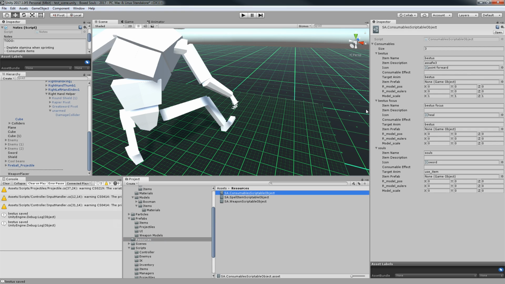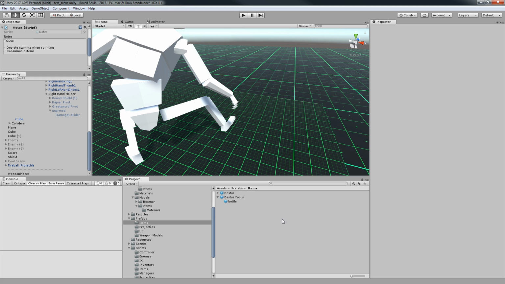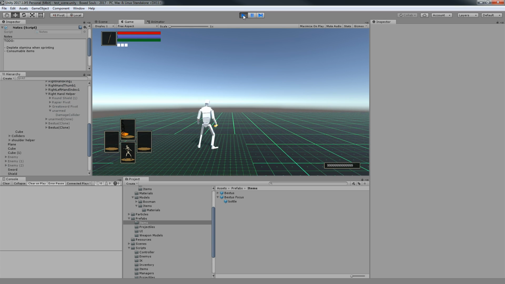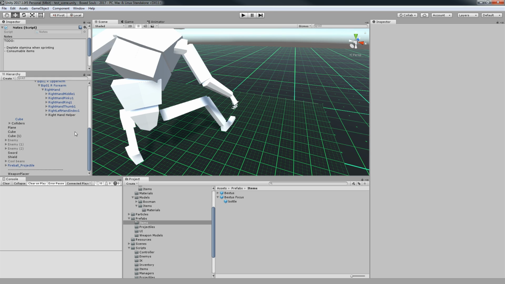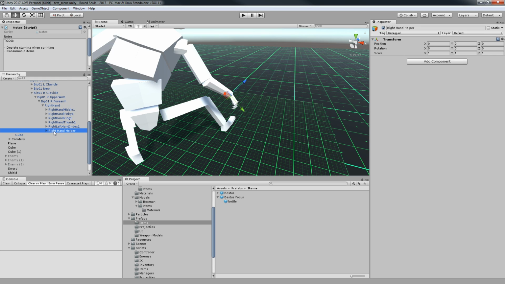So, resources, item prefab. Let's find our item prefabs, Bestus and Bestus focus. Since this is the same position, I can just do this. It shouldn't really matter. And for the sole items, we can leave it at that. It shouldn't really matter. Yeah, let's test this now, and we forgot to close something, I believe. No, we didn't.